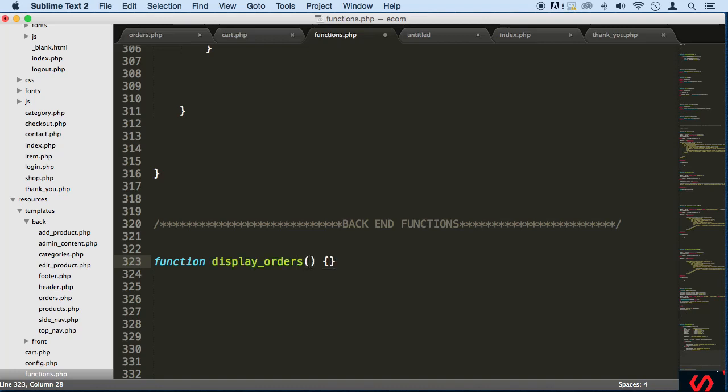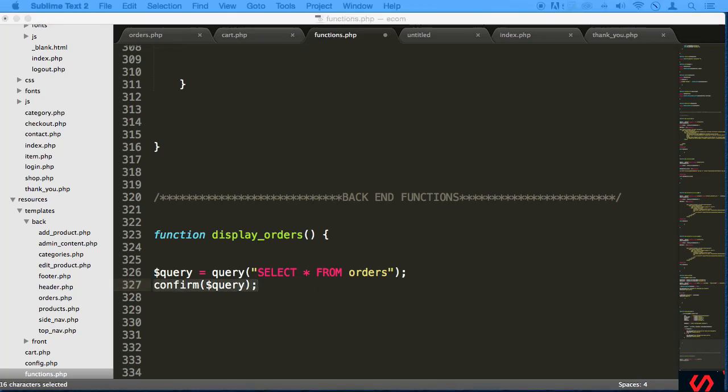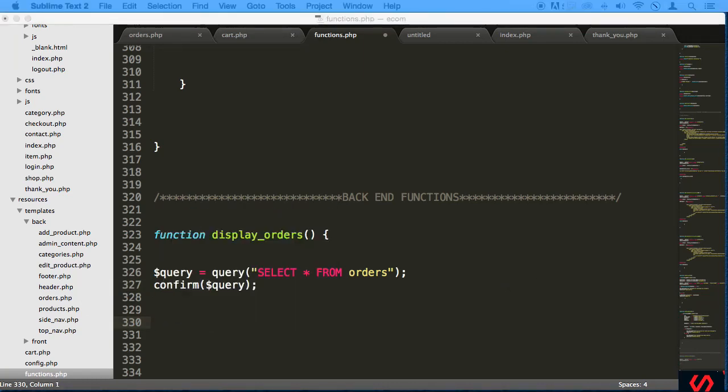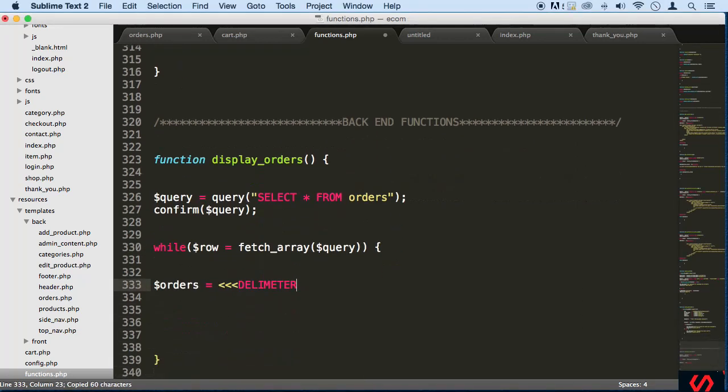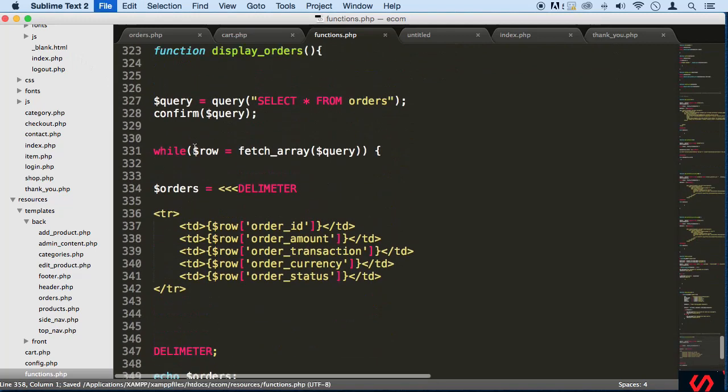The first thing that we need to do is, actually, I'm just going to copy this here because I already have it. We're going to create a query, of course, and select everything from orders. We're going to make sure that it's confirmed, and then we are going to create a while loop, of course, and I think I have it here somewhere. Right here, we're going to write a delimiter, and actually I'm going to copy the whole thing, and then I will explain it to you. Let me just copy it right here, paste, there we go.